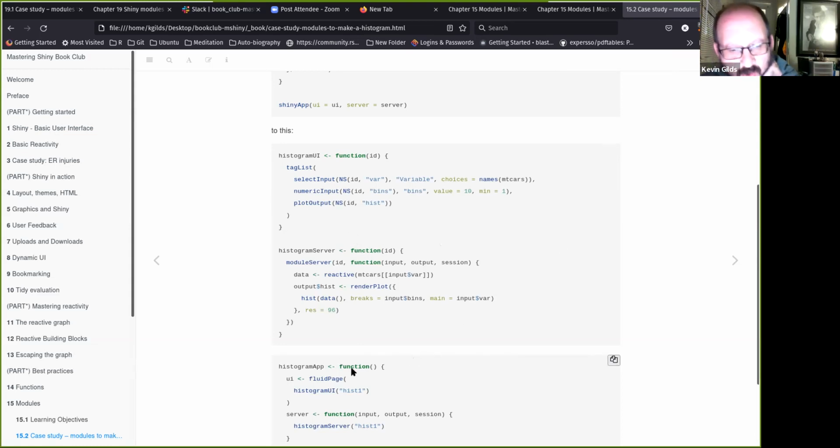So now we're just going to wrap this up into an app. And we have the histogram app. We're calling the function. We're wrapping it in the function. Now we're using our fluid page, like our normal app call. And you're calling histogram UI hist1. And then down here, histogram server hist1.